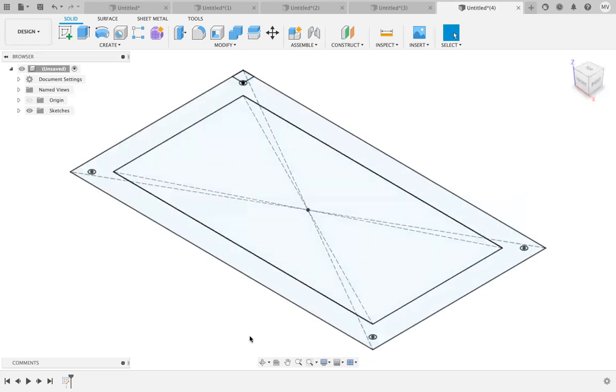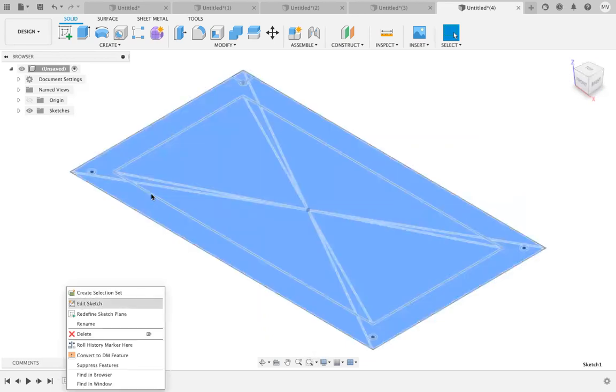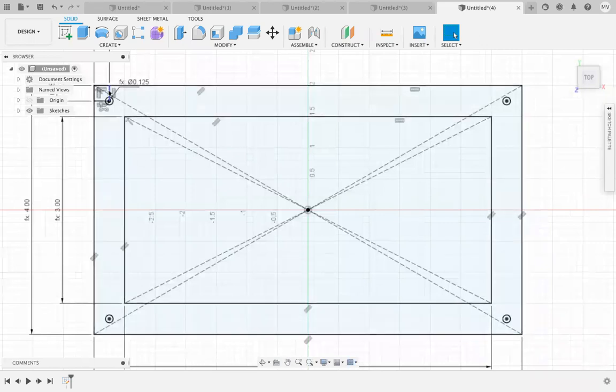I think I missed one little thing. I'm going to go back into my sketch. I want to turn these into construction lines.